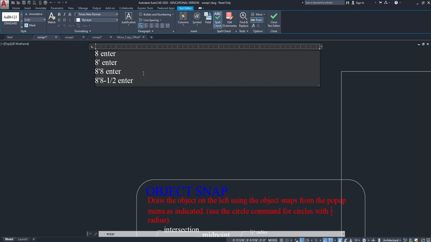The other thing we can do, and you'll see me doing this a lot as well, is I don't really like entering the foot mark. I feel like I have to look down at the keyboard and find it, right? And I don't like doing that. So another thing you can do is, what is 8 feet in inches? 96 inches, right? So I could type 8 with the foot mark, or I could type 96 with no indication of unit, and AutoCAD would assume 96 inches, which is 8 feet.